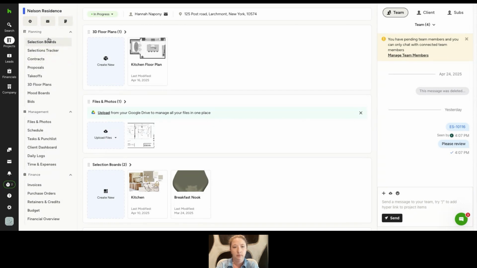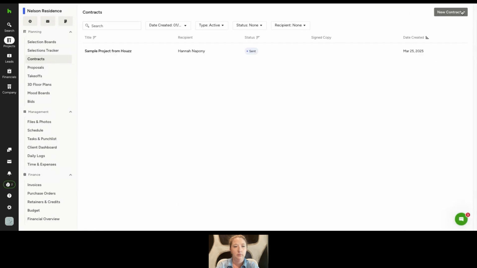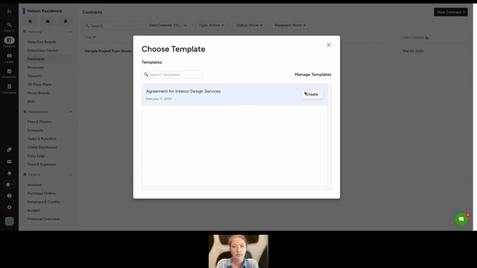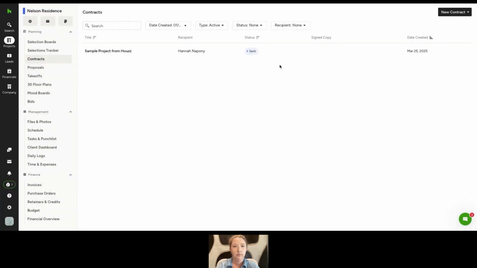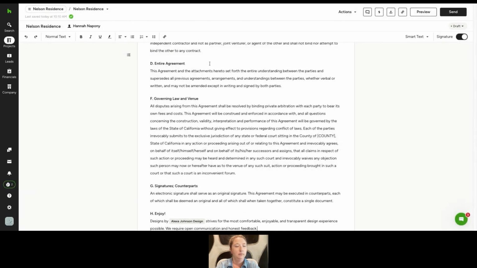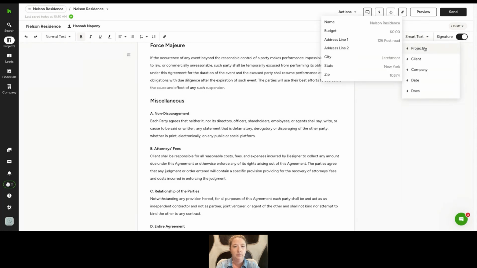You can see we're in our Nelson Residence project, you just click here on contracts. And you can create a new one, either from scratch, you can upload an existing one, or we do give you a template to start from. For this example, we'll use a template for our client Hannah. We'll create it. So you can see this is created, and you can easily go through and add any updates. You can also add in smart text, so it will pull the relevant information from other parts of your project, such as the address, and if you have a budget set, all of that will pull in here.